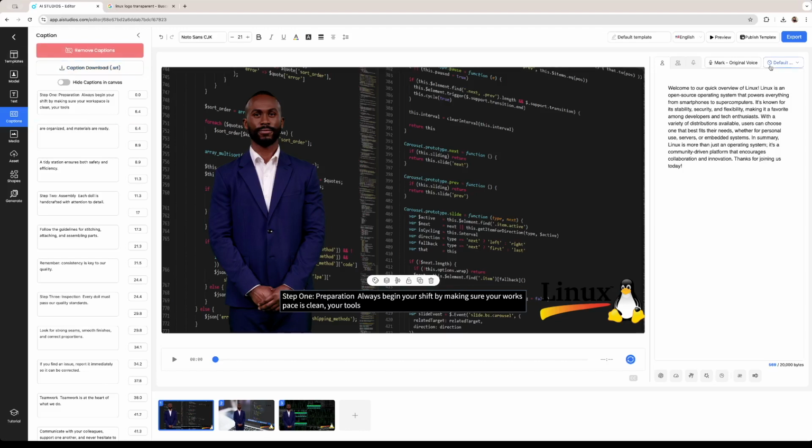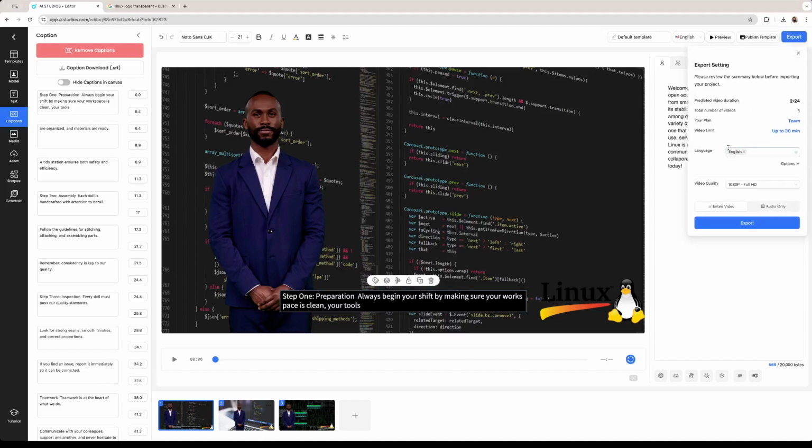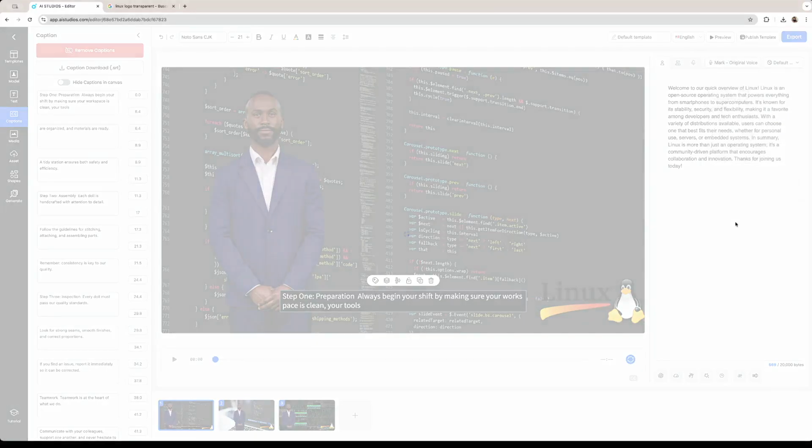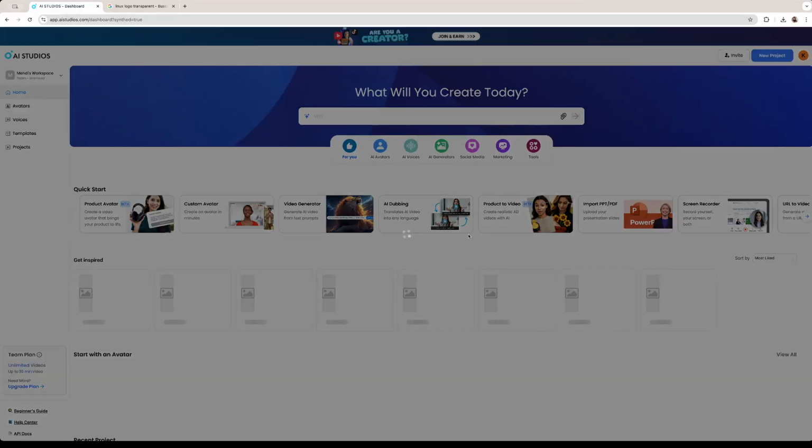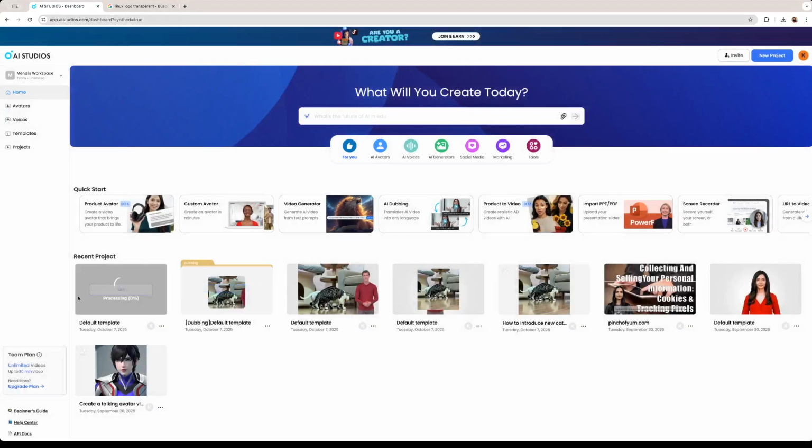Once everything's looking like you want it to, you can just click on export. Then you're going to be asked in which language the video is spoken and the quality of the final video. This time I'm gonna leave it on 720p. You can export the entire video or just the audio. And we just need to wait a couple of minutes for the software to render the video for us to use. So after a couple of minutes, the software has already created our project.